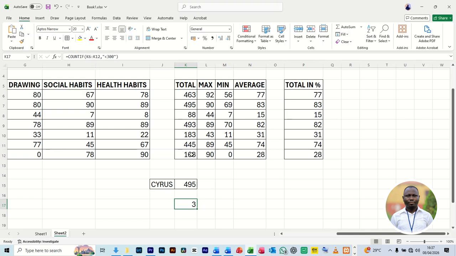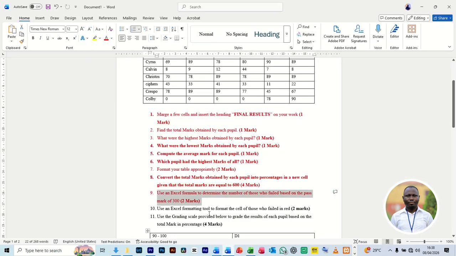And if you can look through, we have this person less than 300, followed by this person less than 300, followed by this person less than 300. There are only 3. Which formula did we use? The COUNTIF formula, which is equal sign COUNTIF open bracket from K2 to K12, comma, open quotation, less than 300, close quotation, then we close our bracket and then hit enter, and then we get that answer there. Okay, now we have answered this question here.